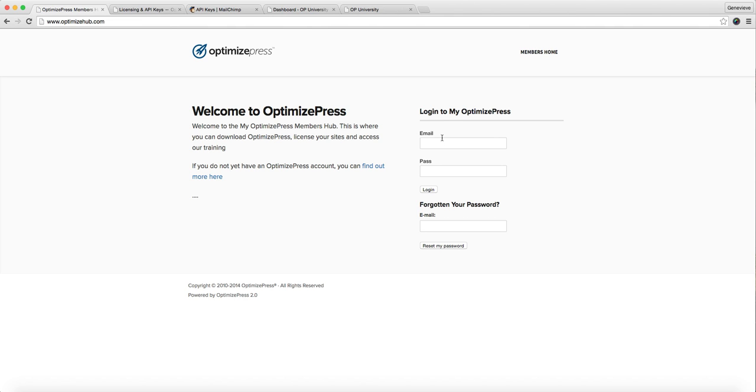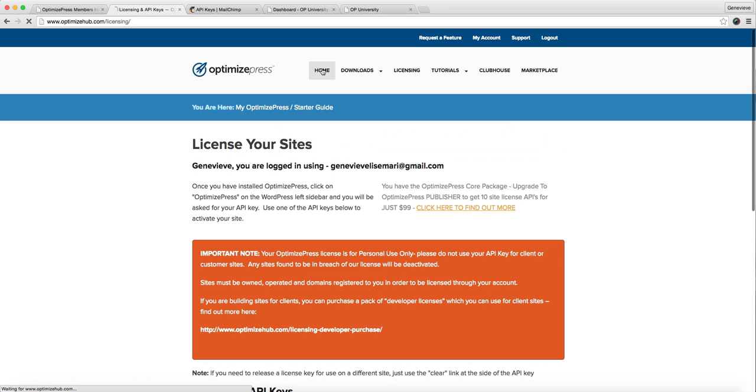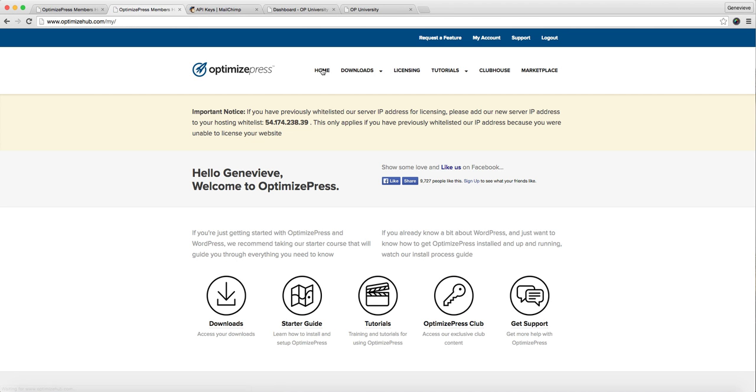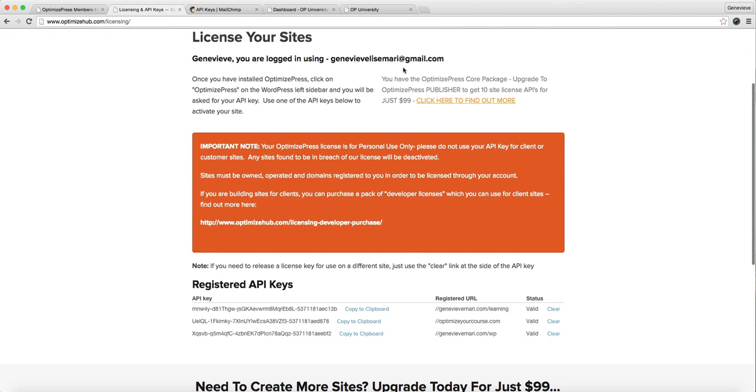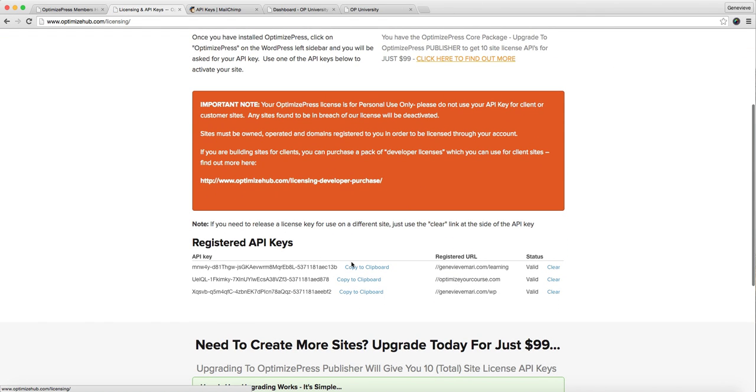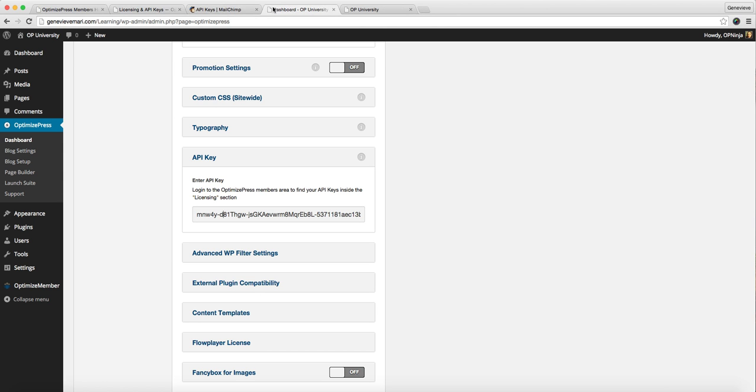And this is where you do it, by entering your email and your password. This is the login info you should have received when you purchased OptimizePress. Once you're in Members Home, you will be taken to this page here. You want to go to Licensing, and once you're there, you scroll down and you will have your registered API keys right here. So you copy to clipboard, you come back to your dashboard, and you enter it here.